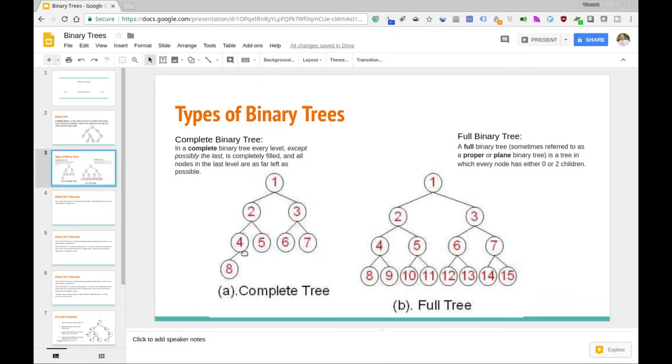So in order for this to maintain the property of being a complete binary tree, the next node that we would insert would have to be the right child of this node 4, and so on and so forth.